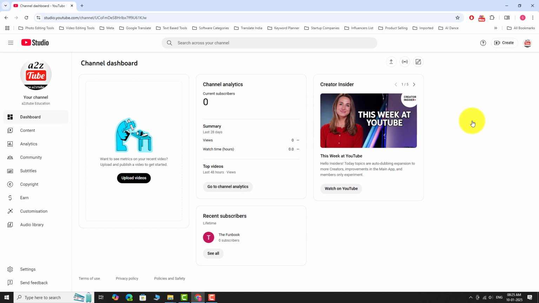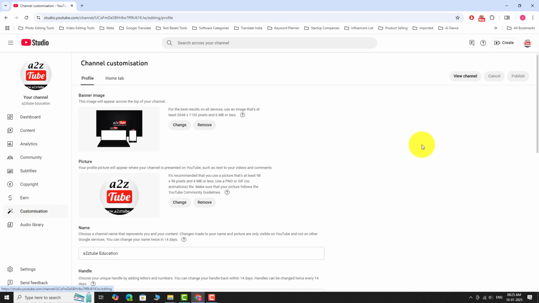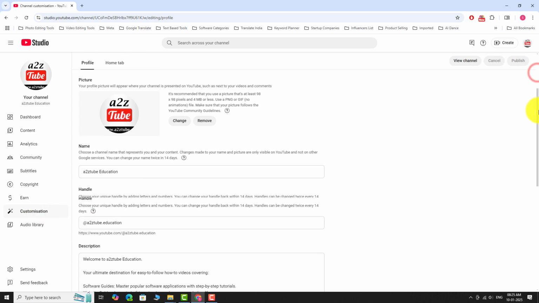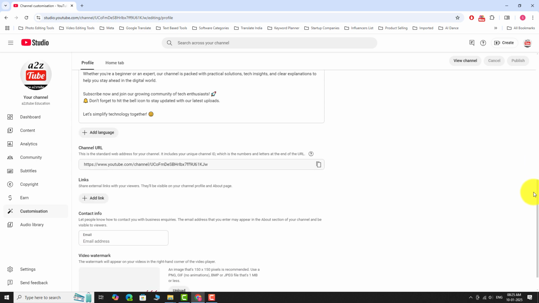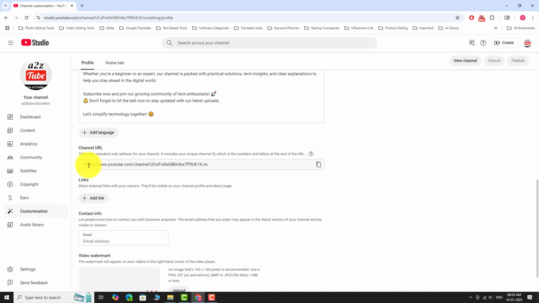Now, in the left sidebar, click on Customization option. Scroll down to Channel URL section. You can see your channel URL here. Now, click the copy icon next to the URL and paste it in a new tab.